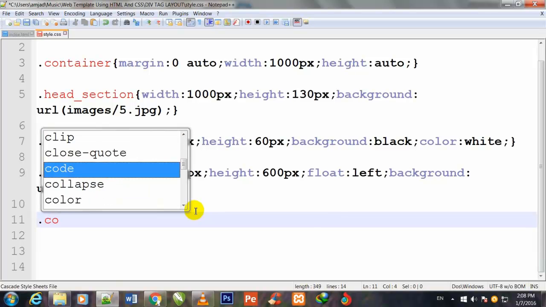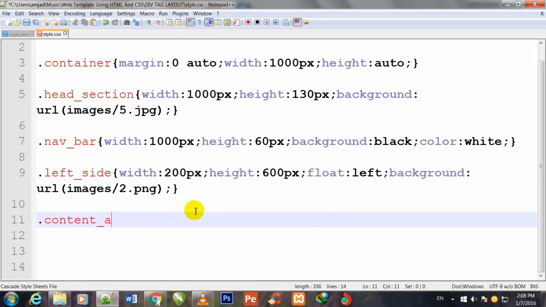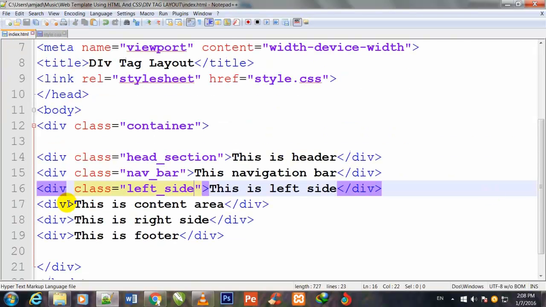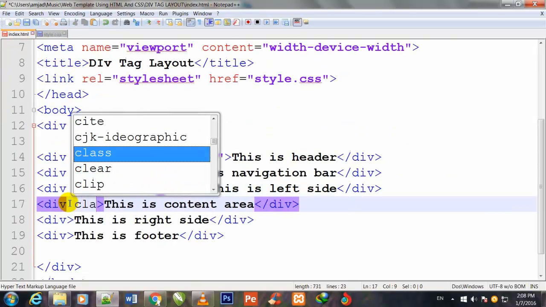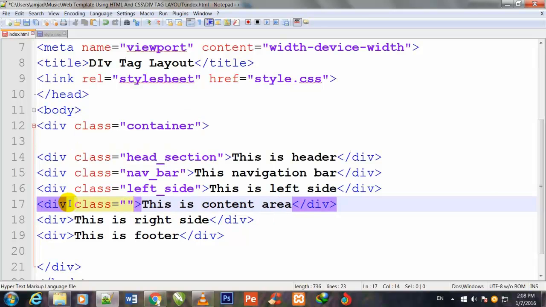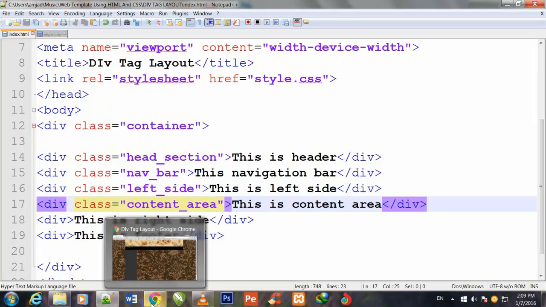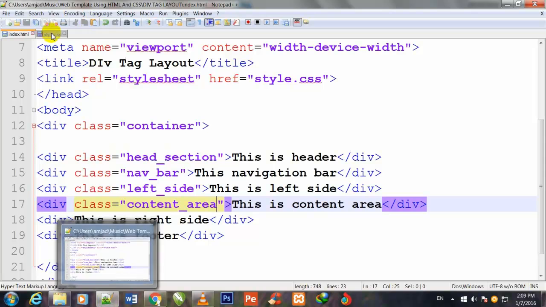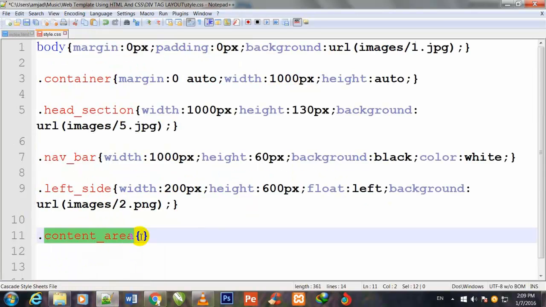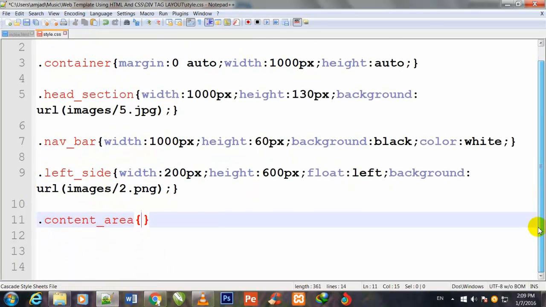It will be content_area. In the same way I will highlight this text, Control C to copy, and I come here and make right here class is equal to double quotes, and in these double quotes I will place the tag name. So friend, once again I go to my CSS page and I write the CSS code here.